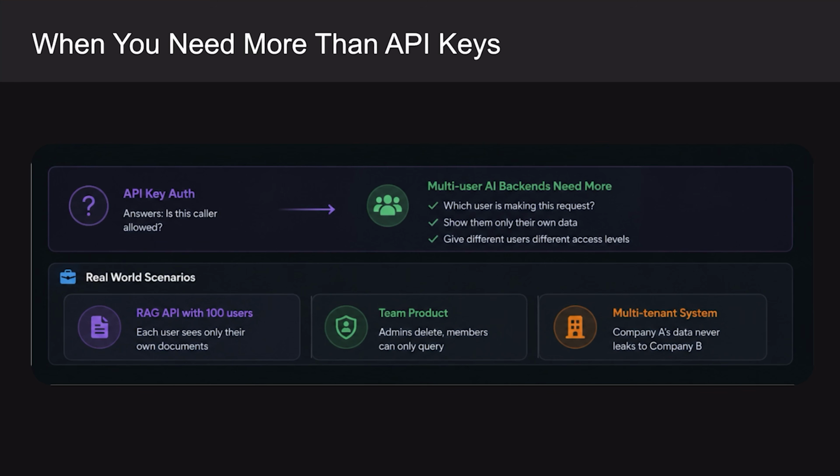Everyone looks the same. The 3 cards at the bottom make this concrete. A RAG API with 100 users where each user sees only their own documents. A team product where admins can delete but members can only query. A multi-tenant system where company A's data never leaks to company B. JWTs solve all 3 by carrying the user's identity inside the token itself.